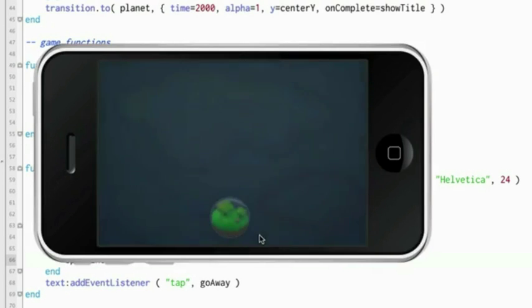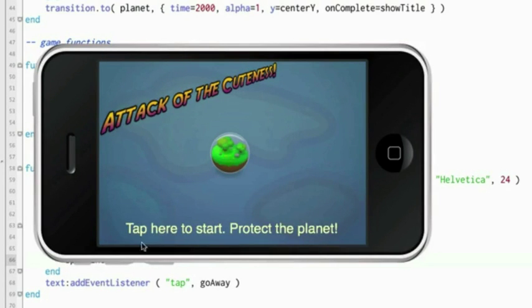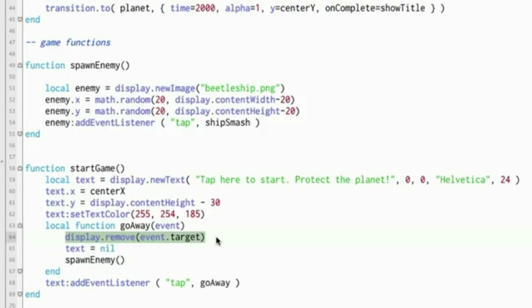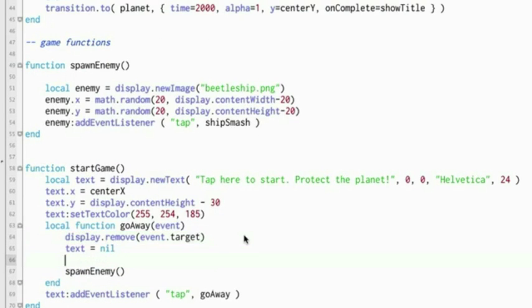Now what should happen is we should have the text show up. Tap here to start, protect the planet, and as soon as we tap it, we get the text to go away, and we get the little guy in a spaceship to show up. The other thing we probably want to have happen at this point is for the title to go away. And so let's just do this. And we called that game title.